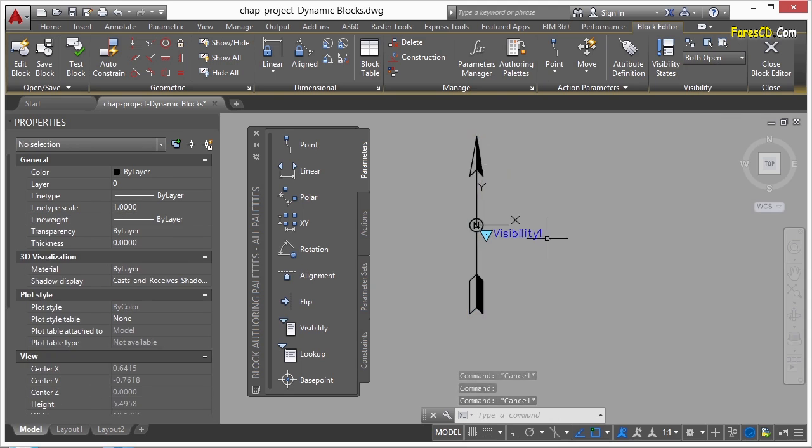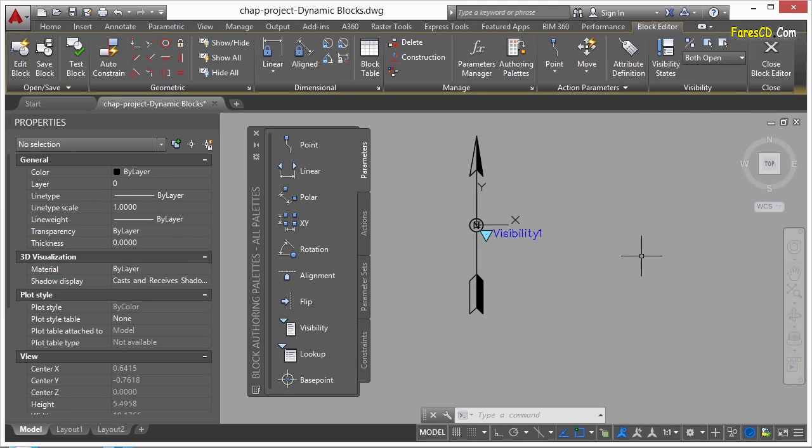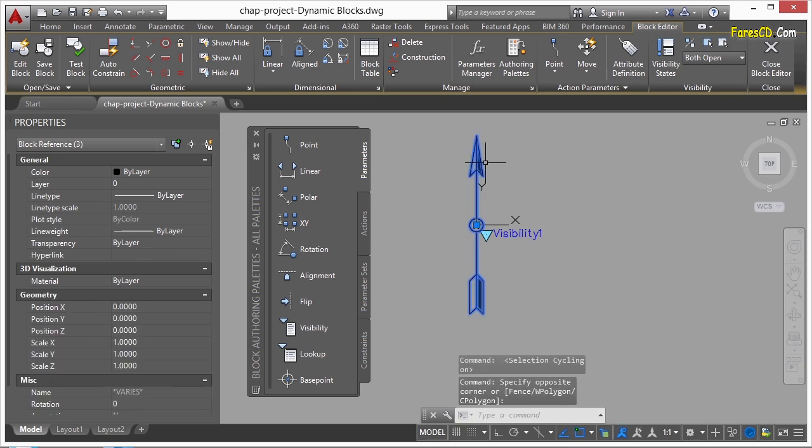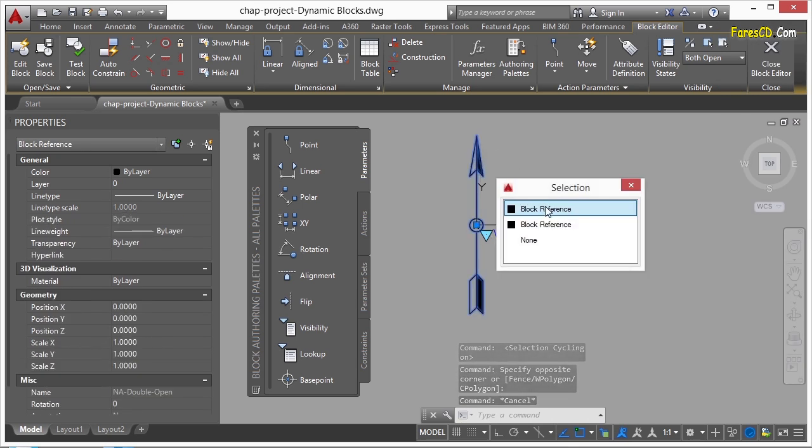So in order to help me pick the right ones, I can do a couple of different things. I'm going to come down here, click on my customization and turn on selection cycling. That's right here in my taskbar now, and I'm going to make sure that's turned on. So I'm going to come over here to select something, and I have these two different block references available. Now this is the both open, so that's the one I want to pick.